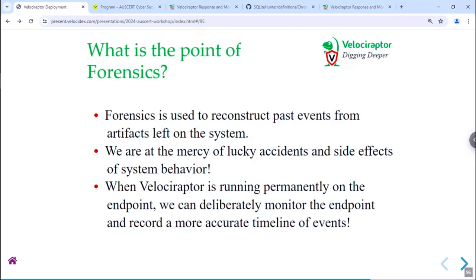When we don't have any control on the endpoint, we have to live with what we have. It's not ideal, and we have to make do. But we actually have an endpoint agent running on the endpoint. We have Velociraptor running there, so why not take advantage of that and get a better picture?